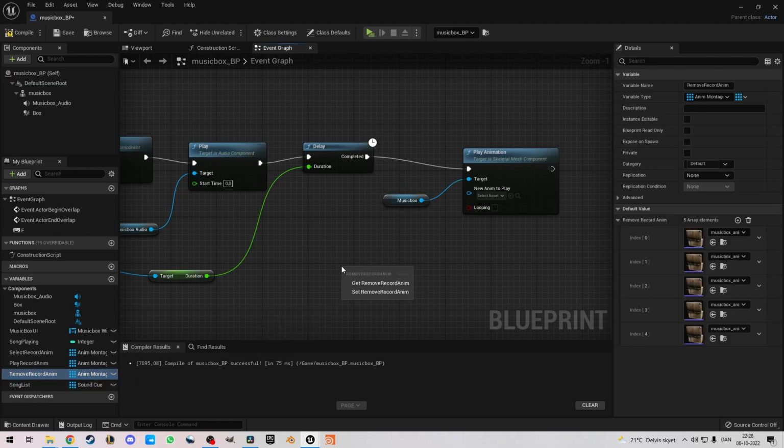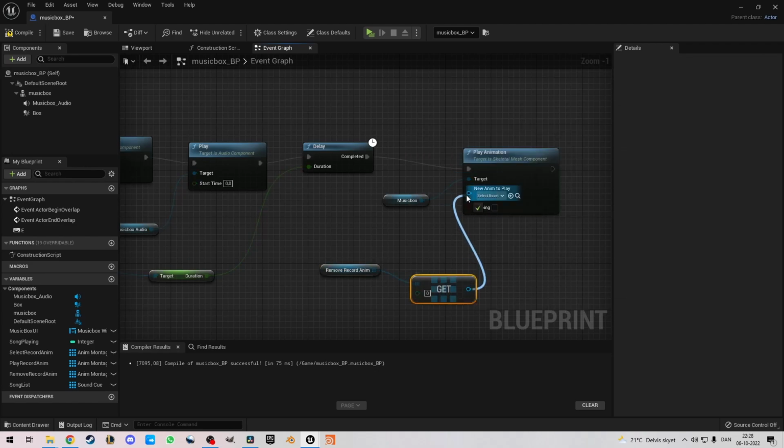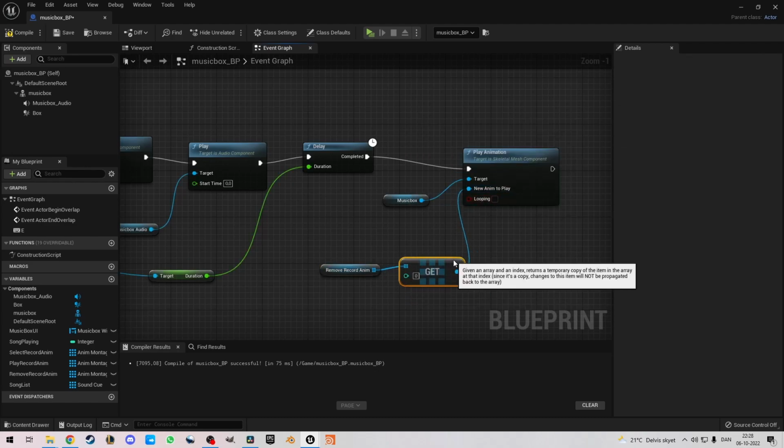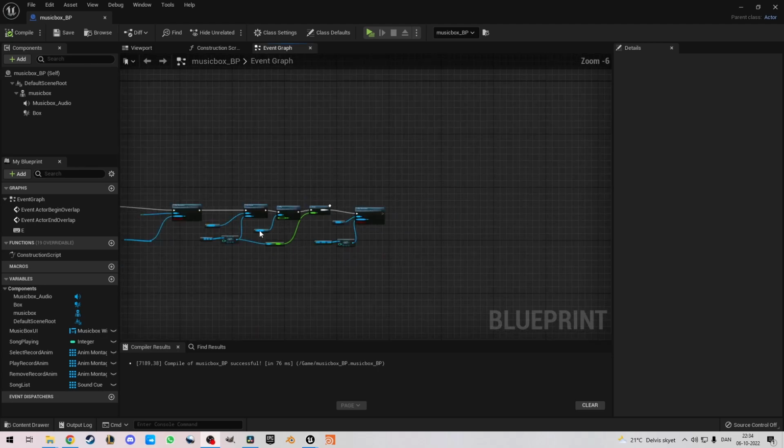So removed record. I want to get, I have an array, but I only want one. So get a copy. Put it in here. Compile and save, and that's it. You made it. So yeah, let's just go through it.